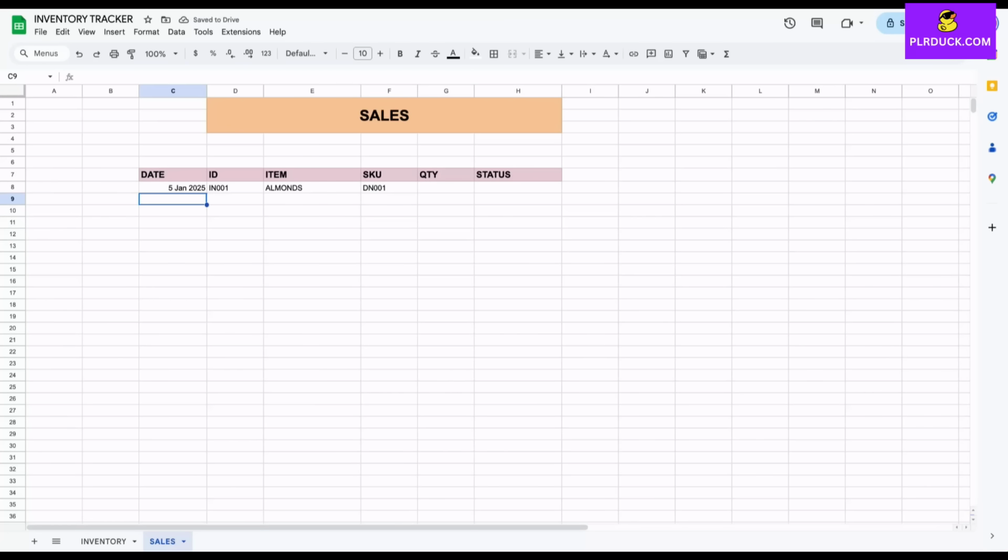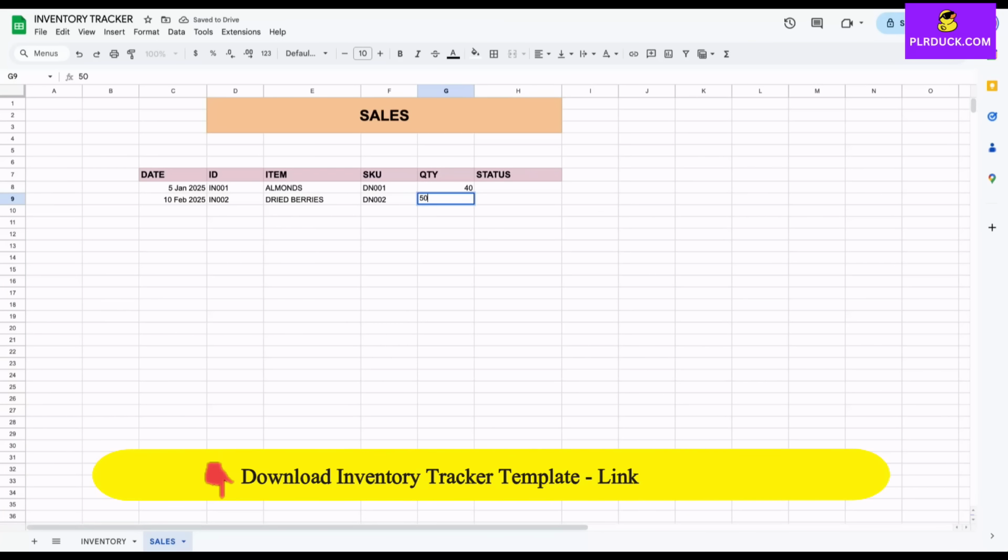Next, let's say 10th Feb 2025. I'm going to have another order, and it's going to be IN002. That's the invoice ID. And here, let's say dried berries. When I say dried berries, you can see I automatically get the SKU. Now I can enter the quantity. Let's say 40 is the quantity ordered. For the next order, let's say it's 50 quantities. Like this, I can have the quantities.